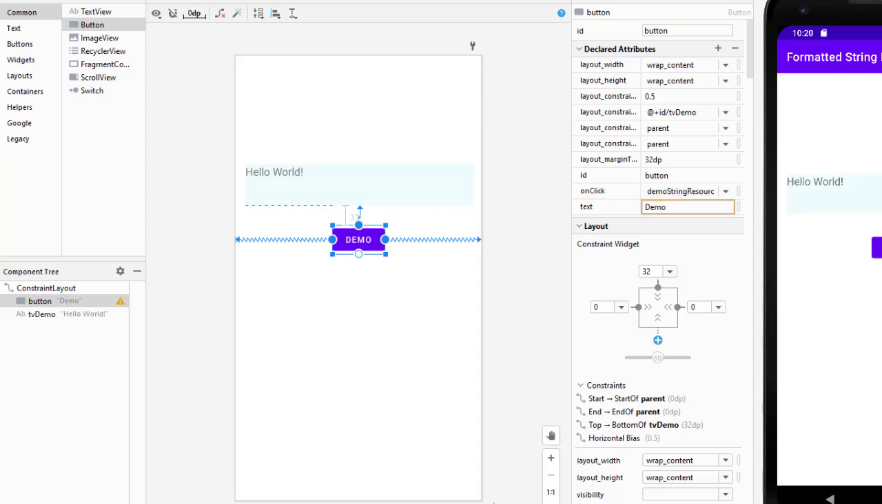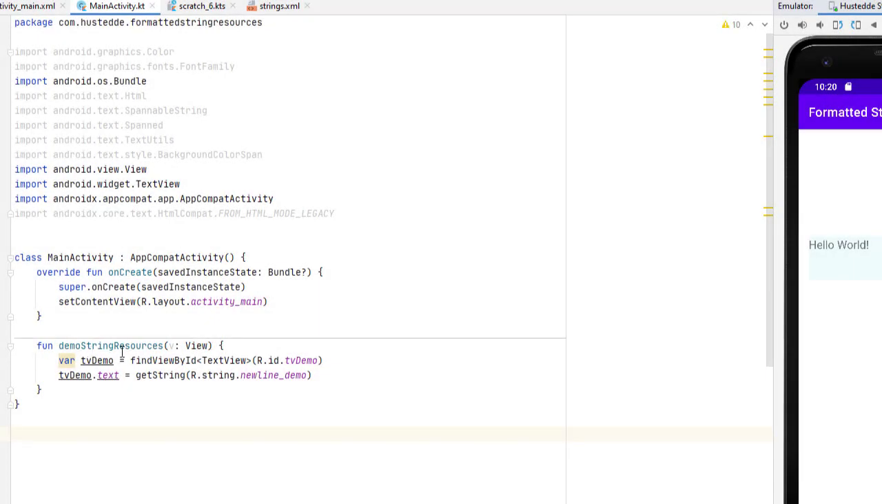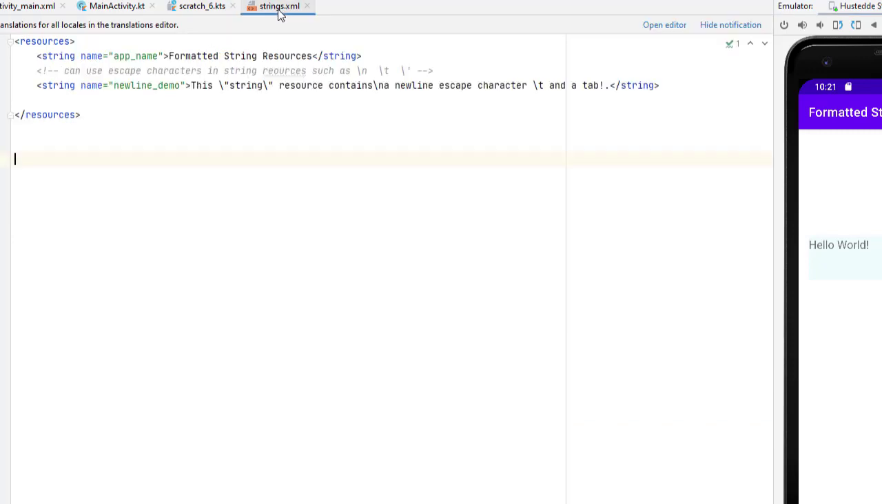Let's take a look at that code. So I'm getting a reference to my text view, and all I'm doing is setting the text to getString, and I'm getting a string resource. In this case, new line demo. Let's take a look at that string resource.